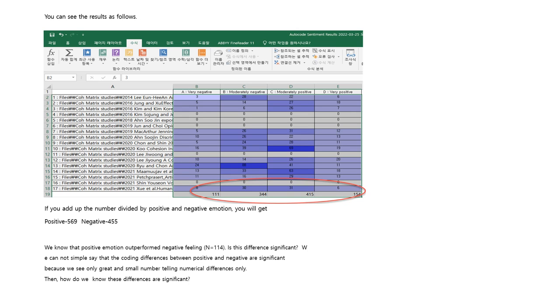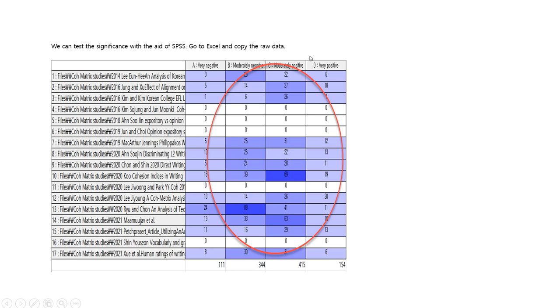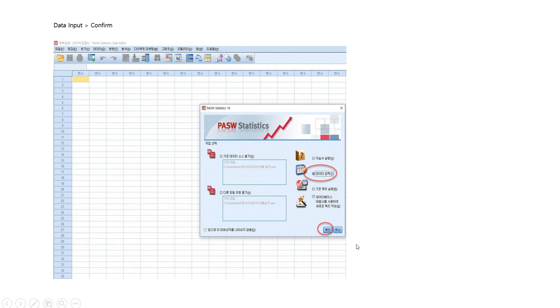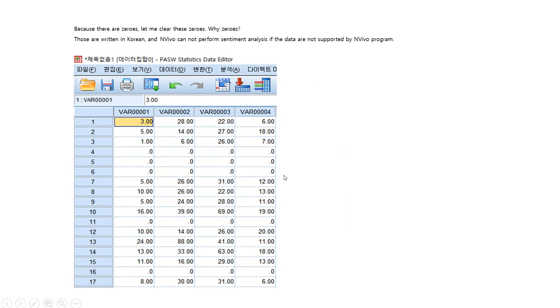And so how do we know these differences are significant? To prove that, we can move the raw data to SPSS. We can copy the raw data and go to SPSS, and I want to input the data and check. So I input the data right here, and I need to clear the zero part right here.